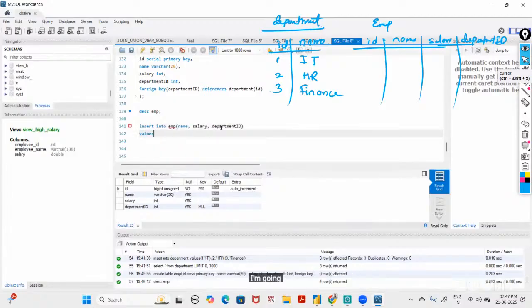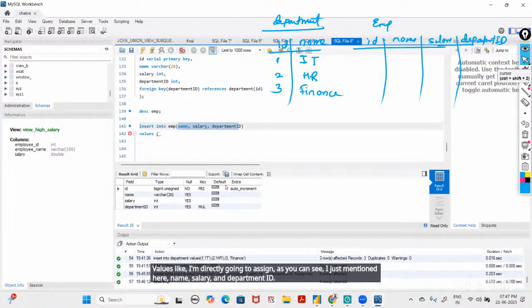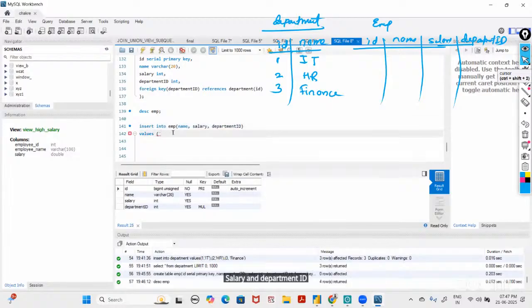I'm going to use values over here, and the first values I'm directly going to assign. As you can see, I just mentioned here name, salary, and department ID. So here I'm going to assign the first name as Ravi, then salary as 60,000, and department ID that I'm going to use here as 1.